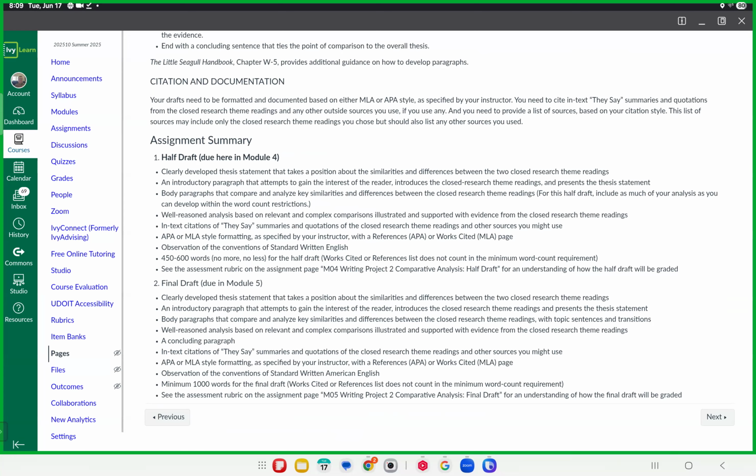Then in your final draft, you're going to have a very important reflection, which would be the concluding paragraph that re-emphasizes key points. Or, for instance, if you're doing subject by subject, you would do one essay in the half draft, and then in the final draft, you include the other essay in full. So be sure to consult your assignment rubrics.